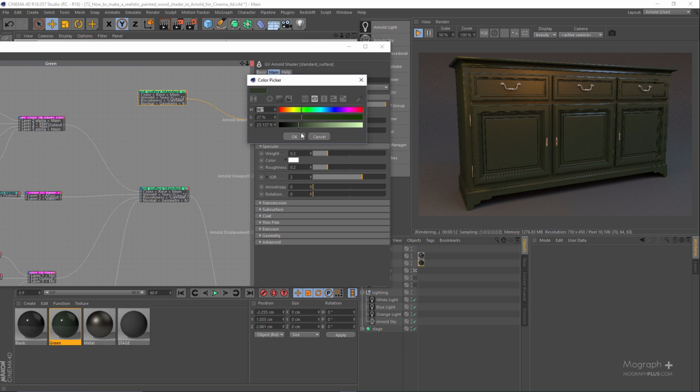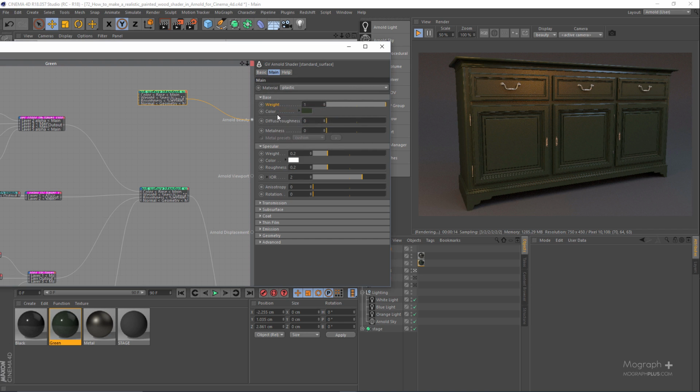We have a simple green color for the time being as our base color. Then we have a specular weight of 0.2, a roughness of 0.2. It really depends on how sharp or rough you want the paint to be, so 0.2 is enough. And the IOR value, as I mentioned, because we're not dealing with wood, which normally has a Fresnel reflectivity or an IOR value of 3 or 3.5 or something like that, we are using a lower IOR value of 2.